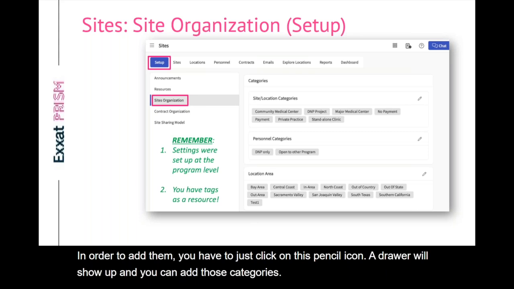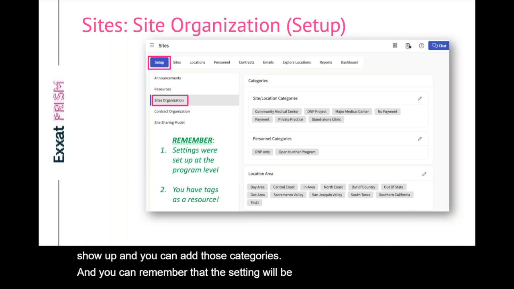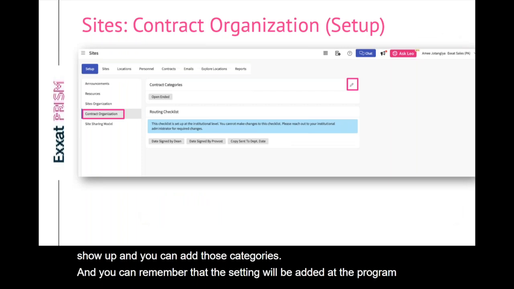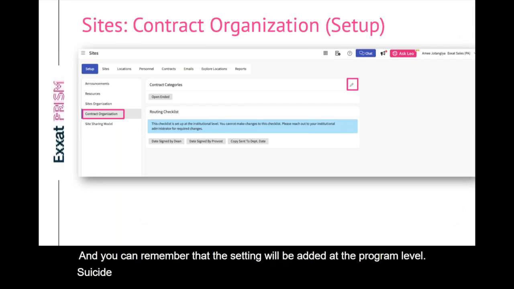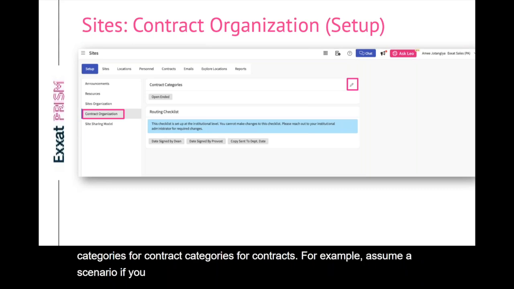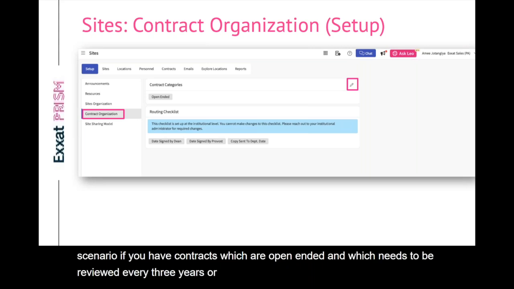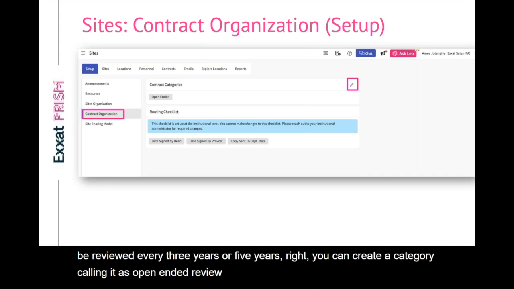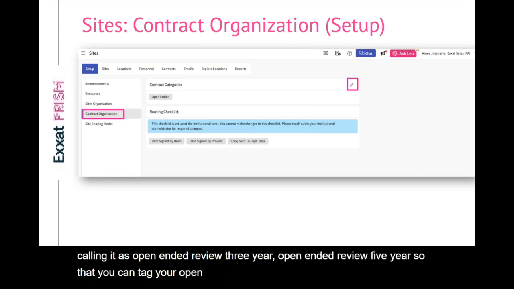And you can remember that the setting will be added at the program level. So, site contract organization. You can also create your own custom categories for contracts. For example, assume a scenario where you have contracts which are open-ended and need to be reviewed every 3 years or 5 years. You can create a category calling it open-ended review 3 year, open-ended review 5 year, so that you can tag your open-ended contracts at a regular interval.